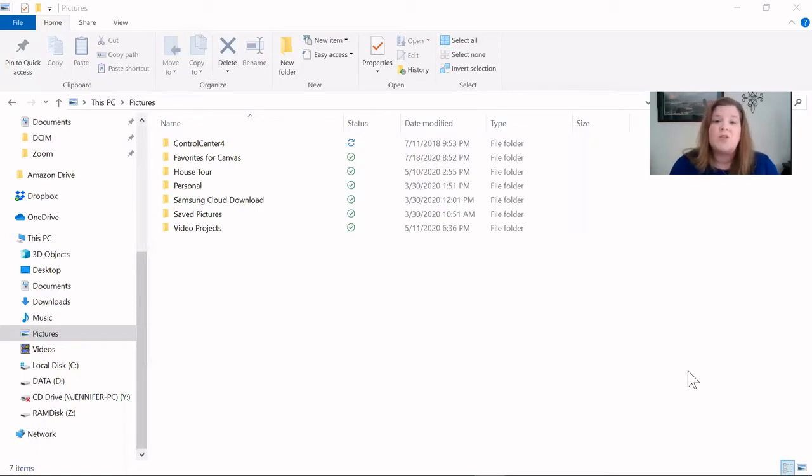So again, determine where your pictures are going to live and have that written down next to where all the pictures are right now so that you know how you're going to funnel your pictures to those new locations or one location where everything will live.